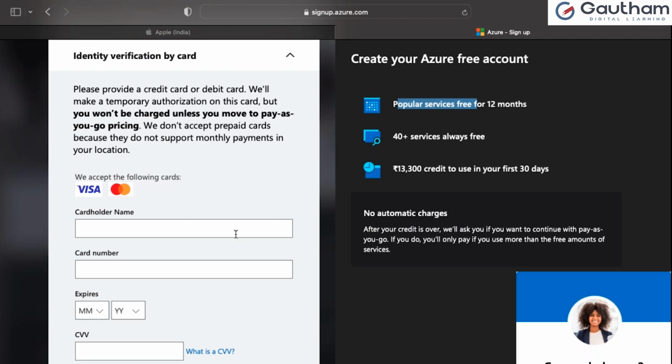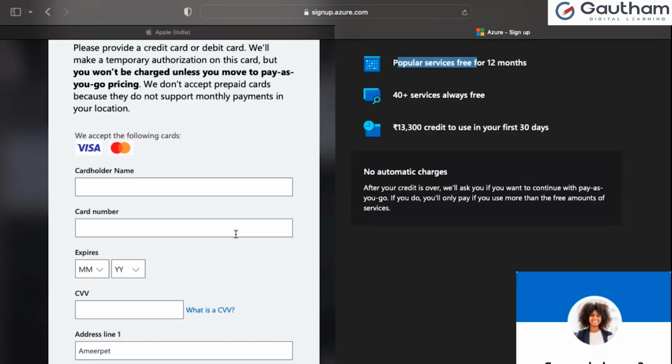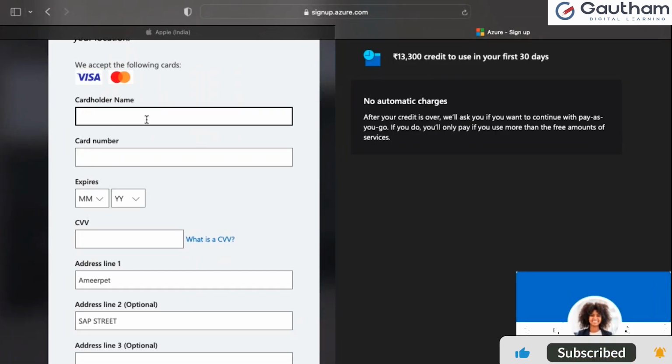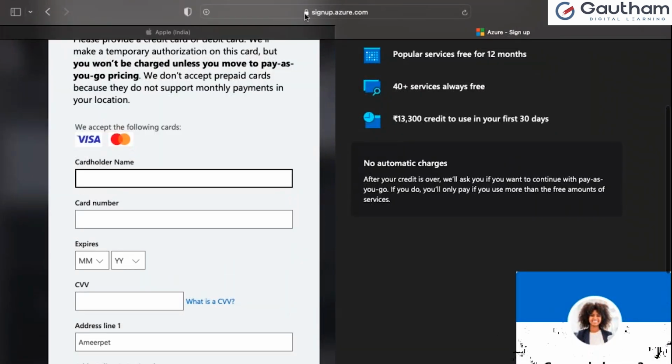Because they are not sure whether whatever email ID we have given is a valid mail ID or not. Anyone can create mail IDs. It's just a 10-minute task, right? So this card information is actually to identify us, that we are the verified persons. So give your card details. Don't worry, this is a very secure Microsoft website.